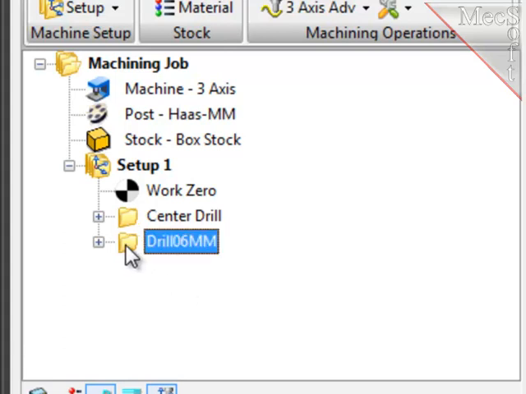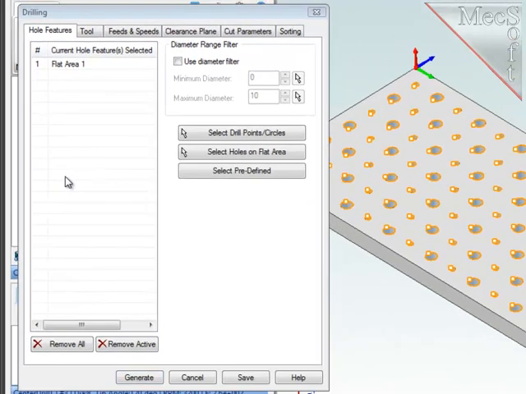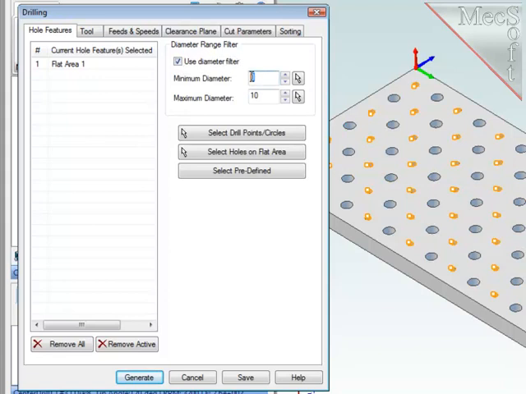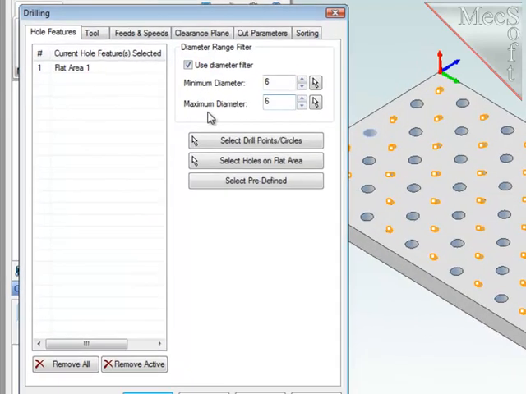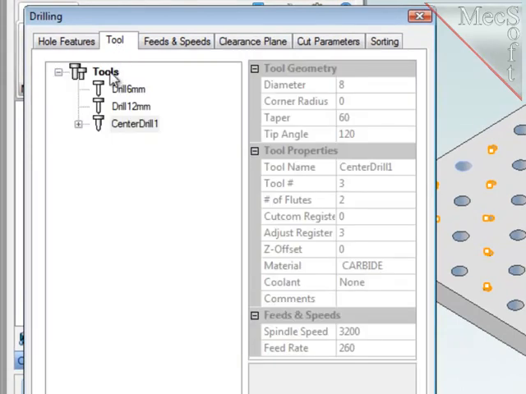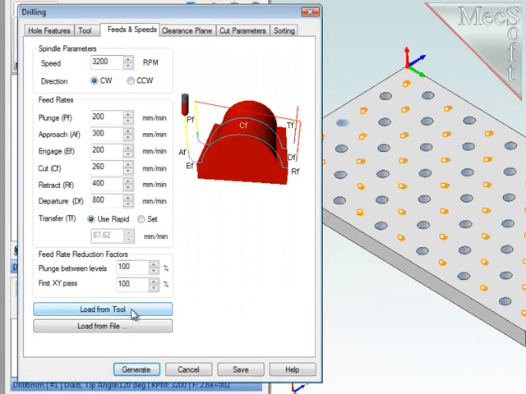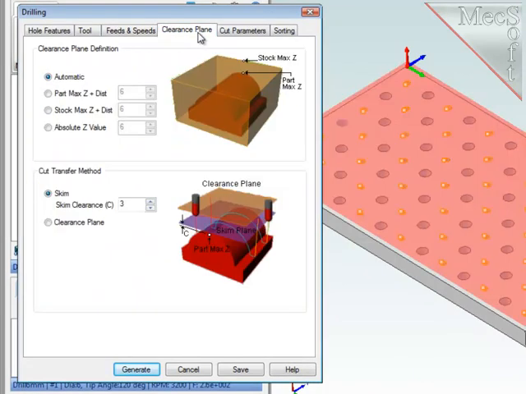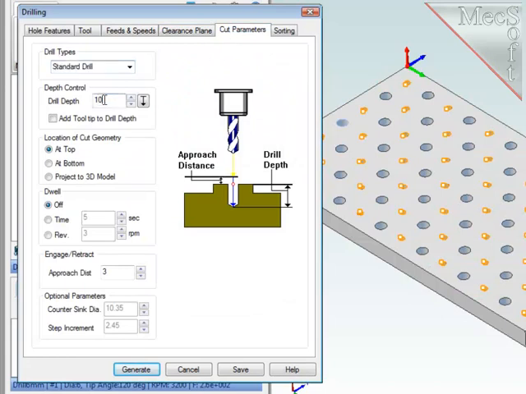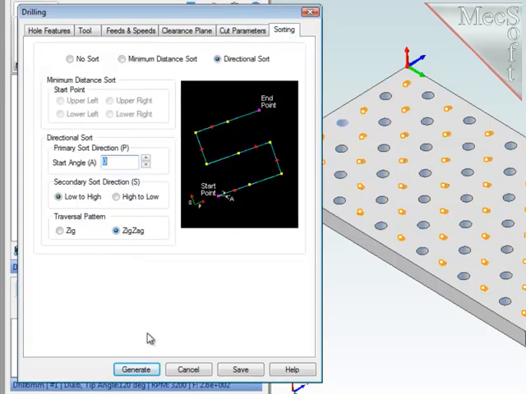Now I'll edit the parameters. With this copied operation, the selection of all the holes is retained. To get the 6 mm holes only, I'm going to impose the diameter filter of 6 mm max and min, and you will see that only the 6 mm holes are retained. For the tool, I will set this to the 6 mm drill. Feeds and speeds, I will load them from the tool. Clearance plane should remain the same. Cut parameters, I will set the depth to what is needed and add the tool tip. And for sorting, I will do the directional sort again, being zigzag, and generate the path.